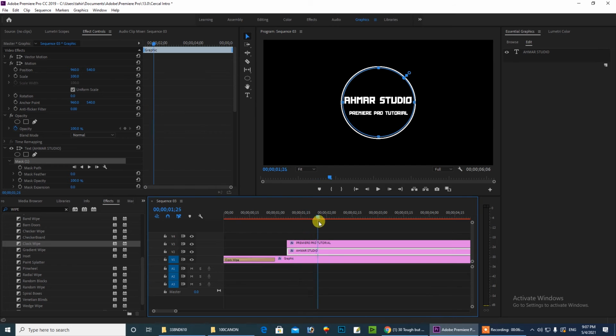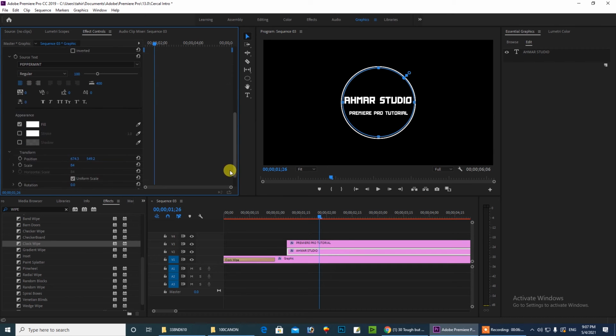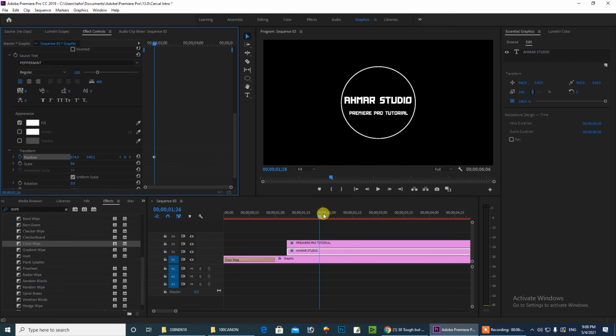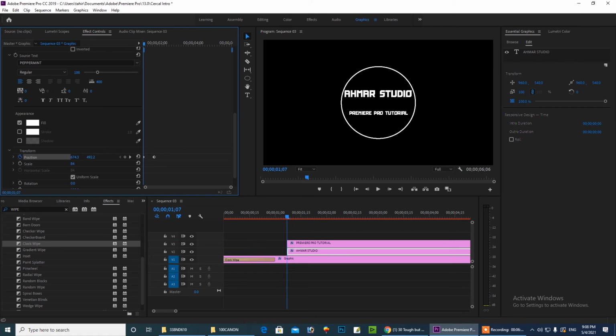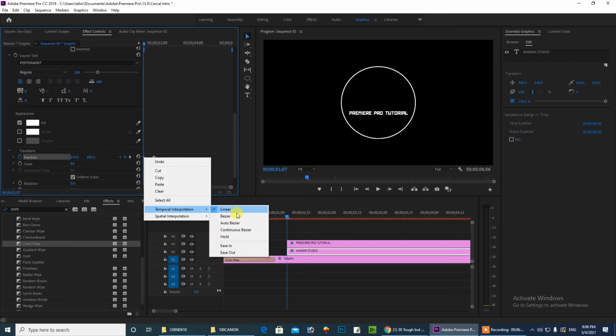Move the playhead 1 second forward and make a keyframe for position. And now move the text position up. Right-click on first keyframe, click on the ease out, and for second keyframe click on ease in.